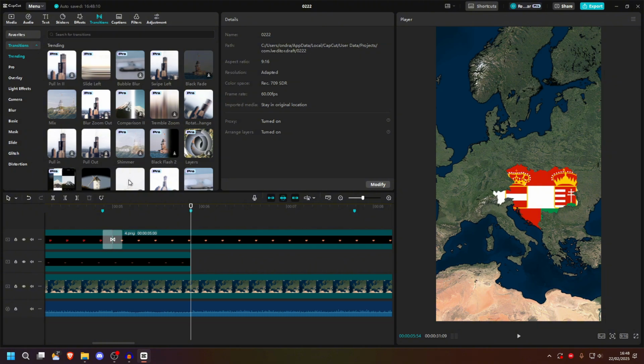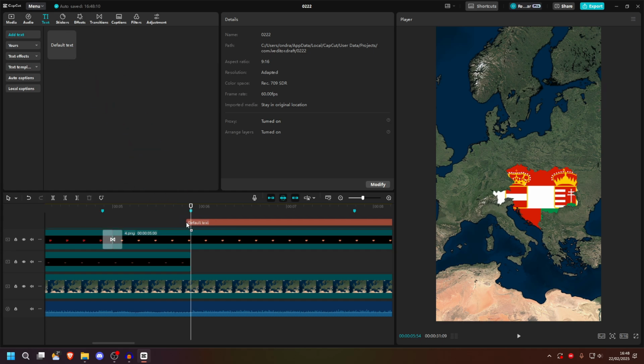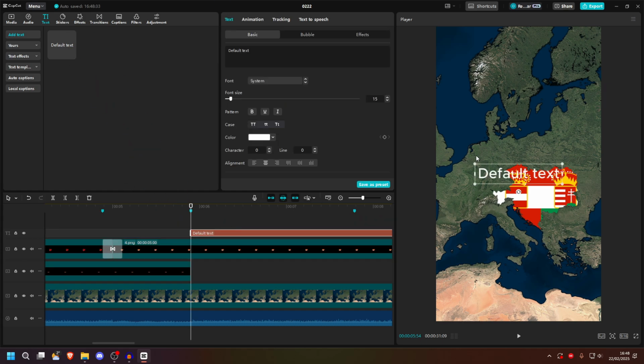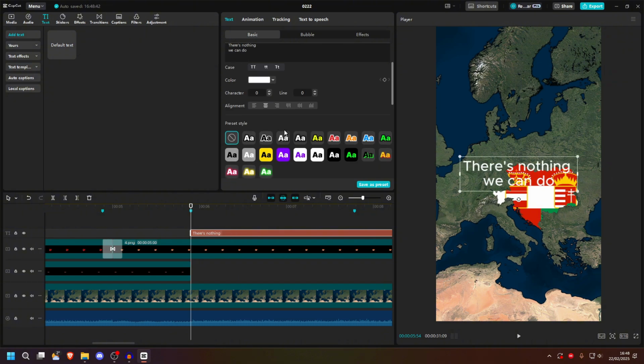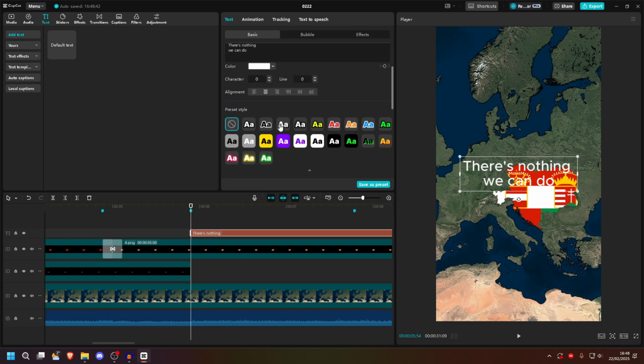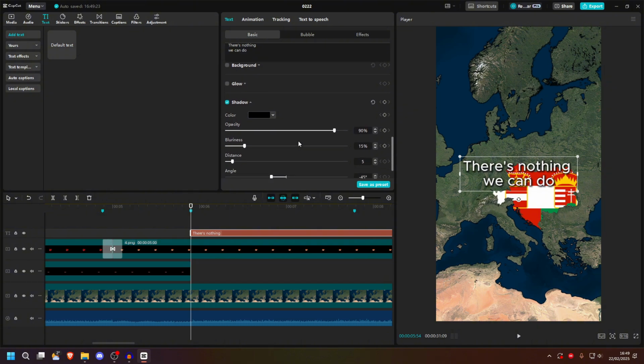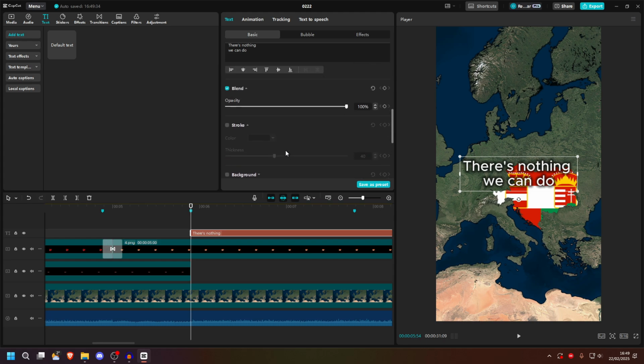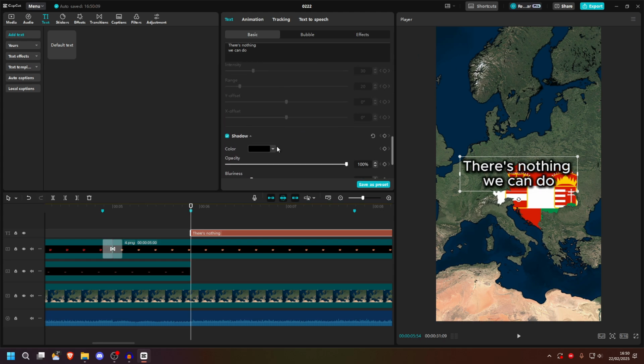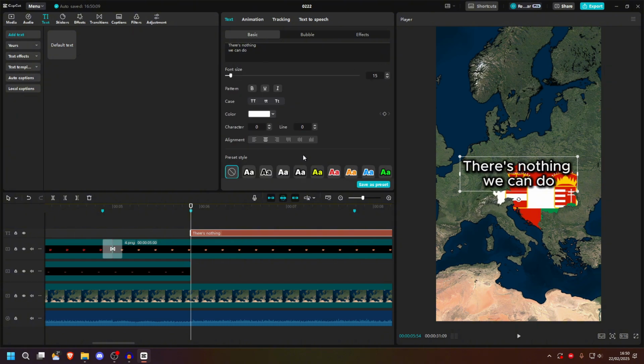So let's add some text. Default text, drag it into the timeline. There's nothing we can do. Let's add some little shadow. Actually, no, stroke, shadow. That is the thing I am looking for. Like that. This is fine for me. You can play with these anyhow you like.